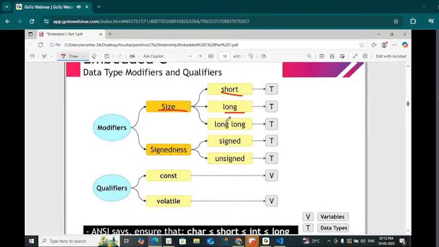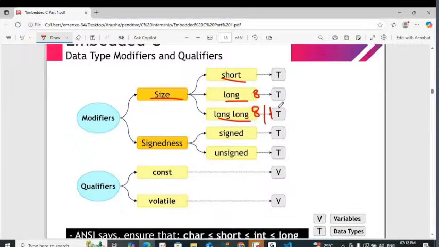Short, long, long long. Long long is not supported by all of the compilers. If long gets 8 bytes and long long also gets 8 bytes, it makes no difference. In some cases, long long will have 16 bytes also. If your computer gives you 16 bytes for long long, then you can utilize long long. In my case, long long size is 8 only, so it makes no difference between long and long long. Okay, so that we call modifiers.